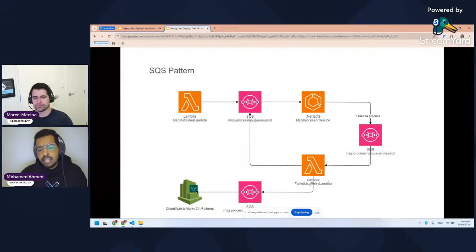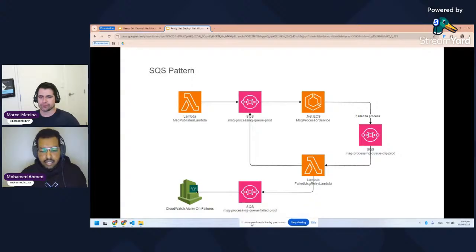This Lambda here will have a couple of retries as well, so you don't end up in an infinite loop where bad data coming into the system is looping inside your system forever, right? You want it to exit the system somehow. And here at the end, we have a failed queue. So this is the last resting place for your bad data.